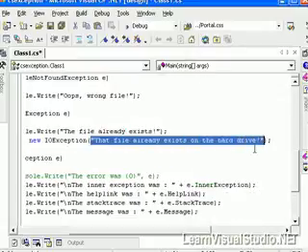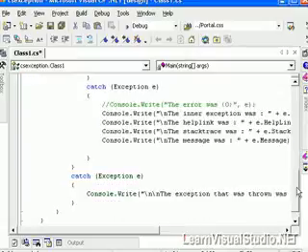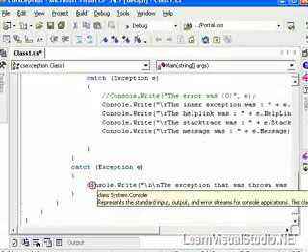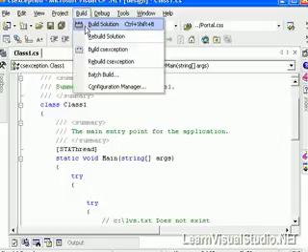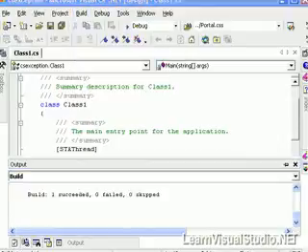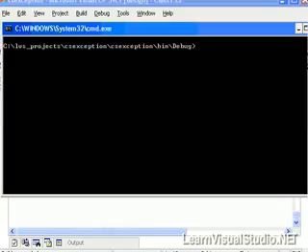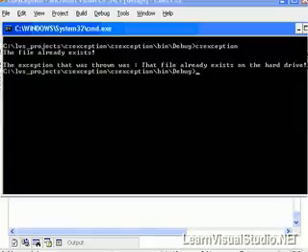So we're going to throw a new instance of the IO exception object, and we're going to pass in that file already exists on the hard drive into the constructor. And if we did this correctly, what should show up is console.write, the exception that was thrown was, and then it'll give us that message that we passed into the constructor. So let's go ahead and save this and build it. And then let's see what happens when we run it this time. Let's clear everything out and then go CS exception.